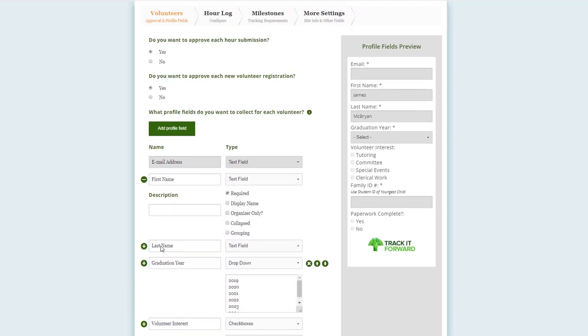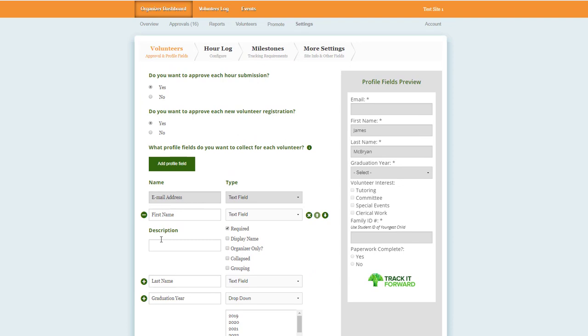At any time, you can revisit your volunteer profile fields through your organizer dashboard by going to Settings and then revisiting the Volunteers page. This makes it easy to adjust questions or make changes as needed.